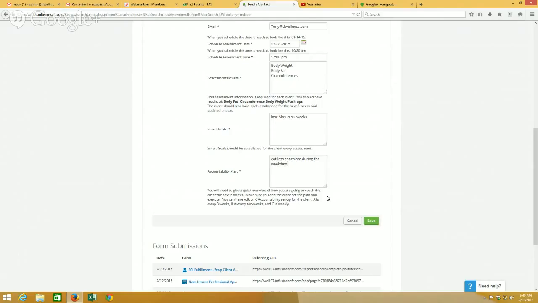That's a little bit more specific, something that the client can latch on to. And maybe if they don't eat any chocolate during the week, they'll just not eat chocolate on the weekends. So giving them as much guidance as possible in your accountability plan is a good thing.